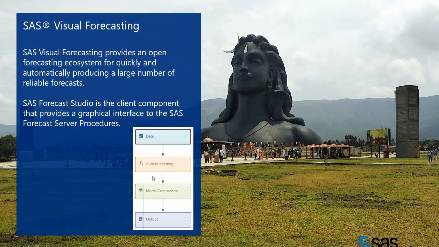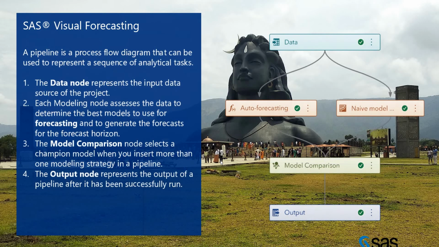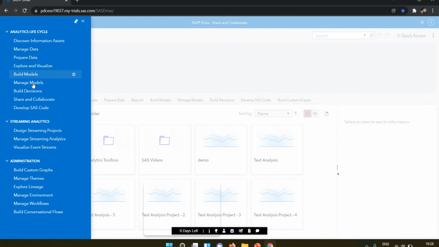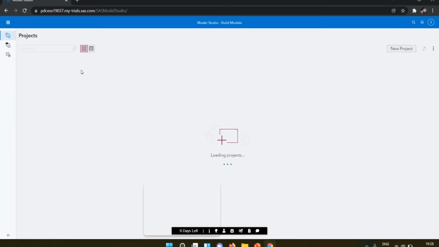Okay, so this is the default template I selected, and this is the pipeline that is created. Data, then auto forecasting, model comparison, and the output. Okay, let's see how we are creating this. This is my SAS Drive. So I'm going into Build Models now.